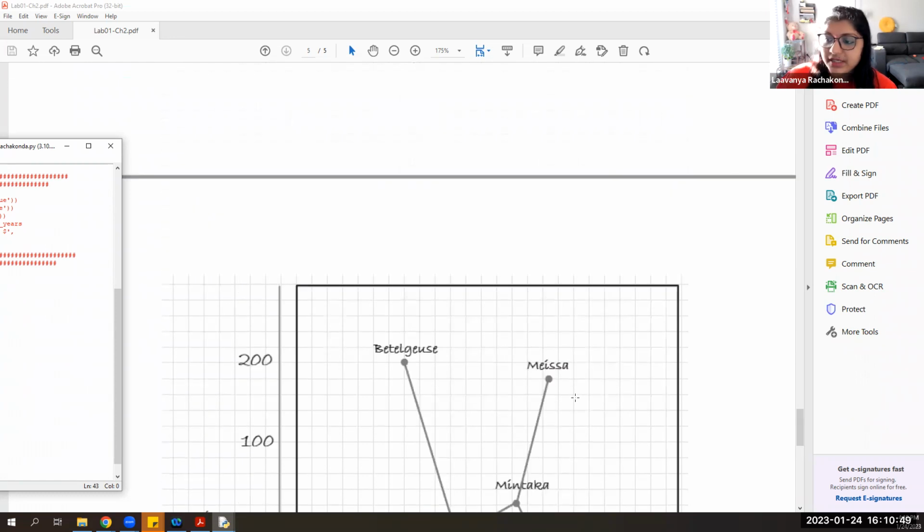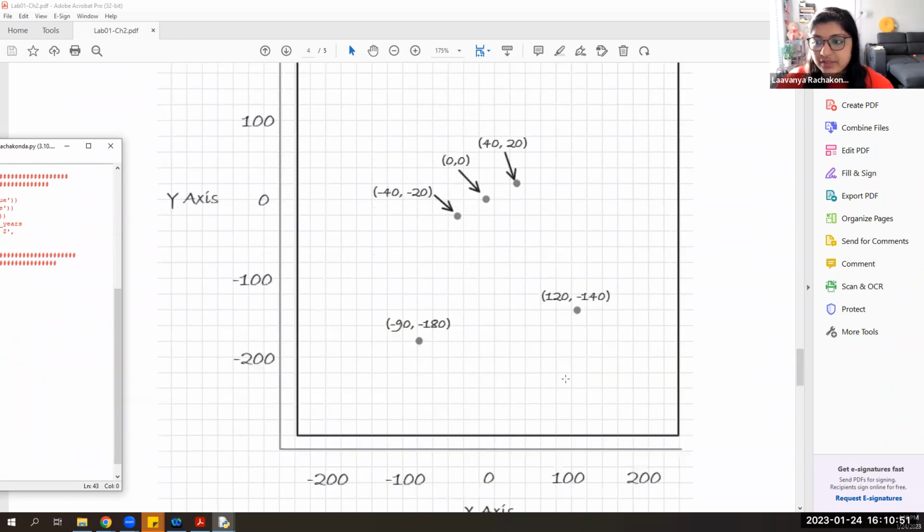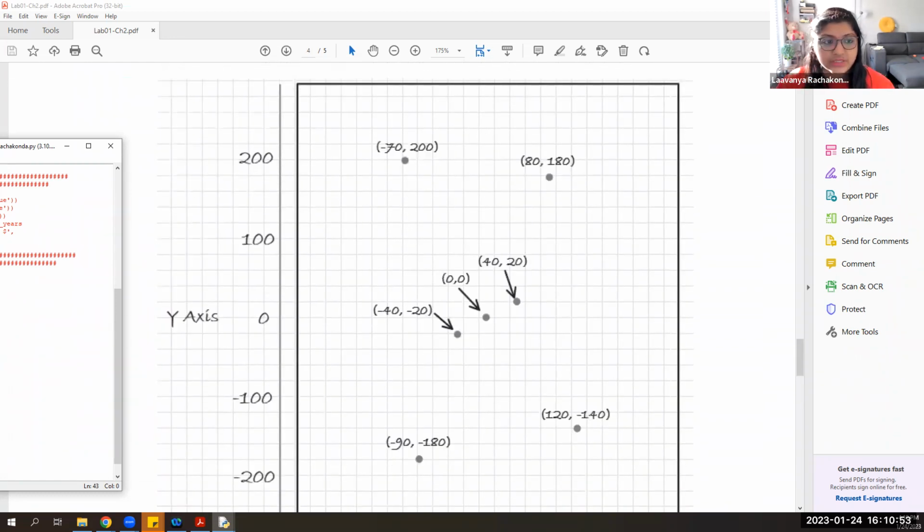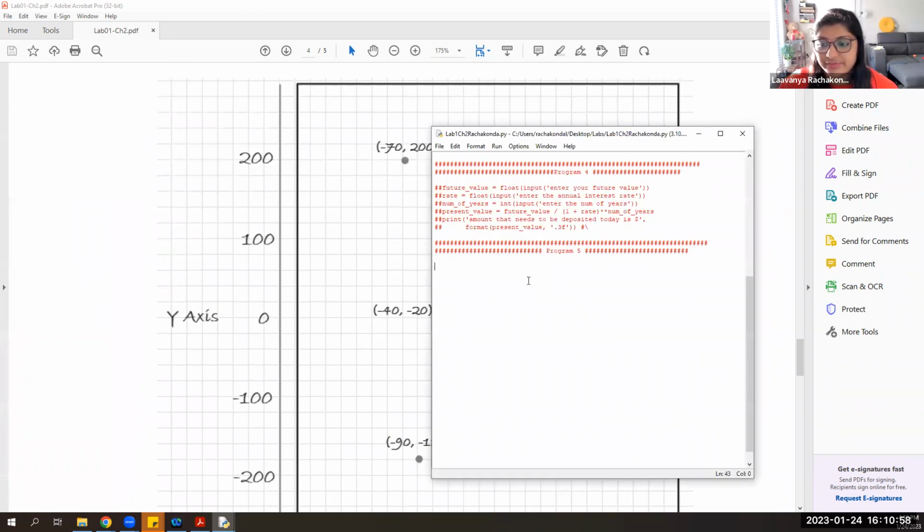This might seem like a lot, but it's just a lot of typing. Otherwise, with respect to logic and everything, this is much easier. It's an easy program. So what should be the first statement when we are working with turtle graphics? We have to import the turtle module. So that is import turtle. Now that we have the turtle imported, let's start.